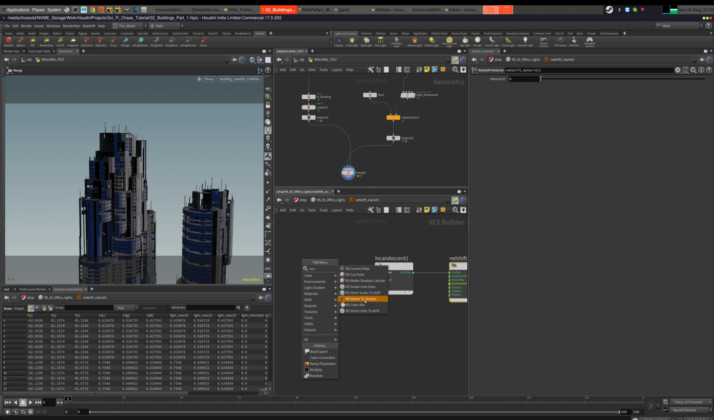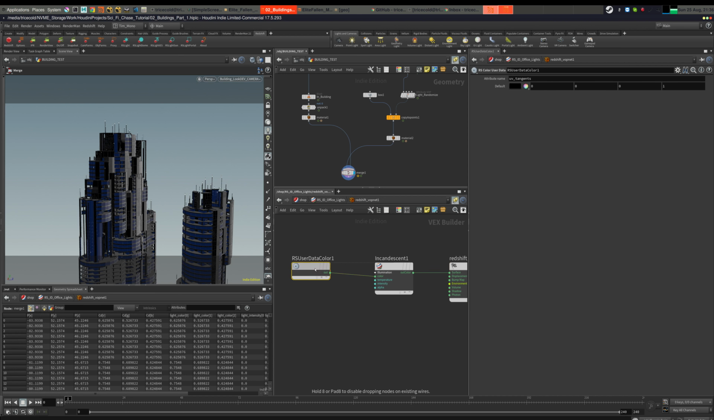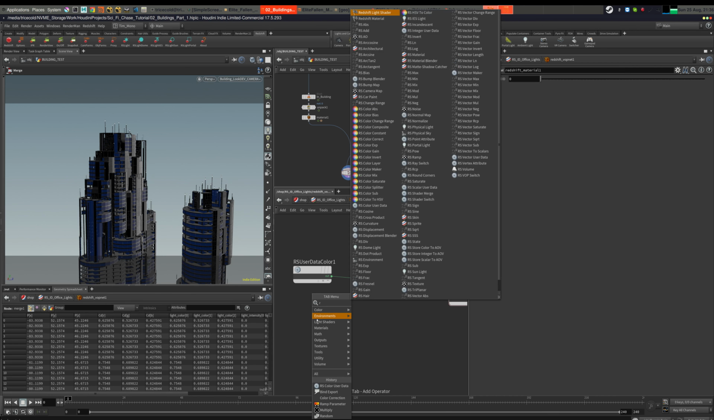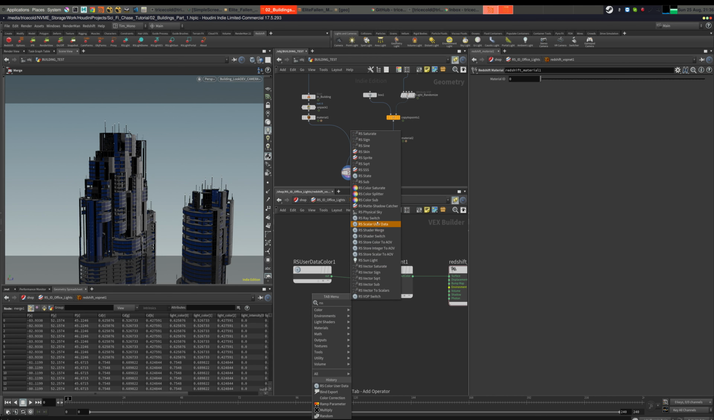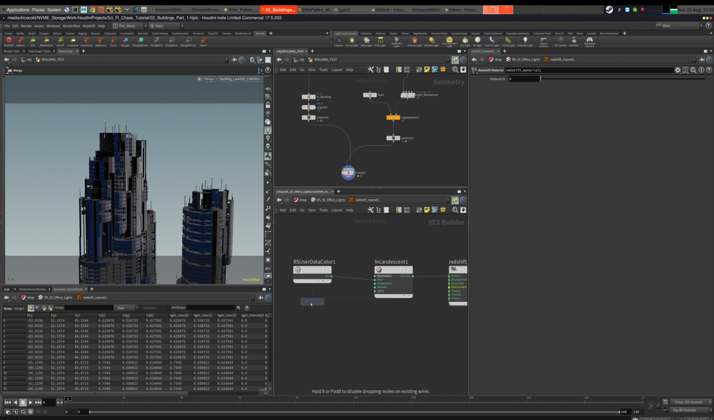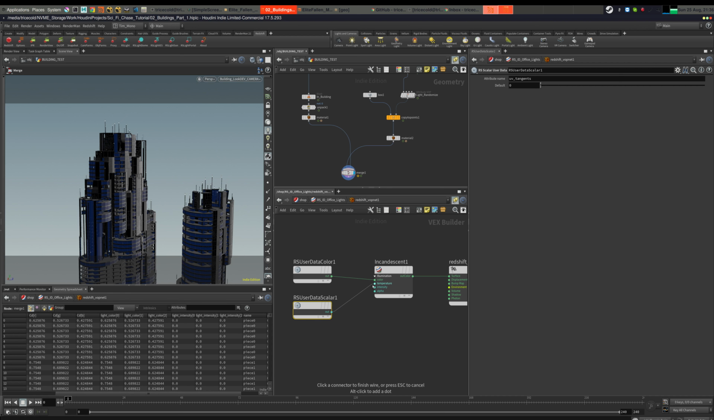Where is it? RS store color. No, it's under somewhere here. RS color user data. So I can just write the attribute name, which is light color. And then I want the intensity to be driven by, this is not a color, it's a scalar, so RS scalar user data, so that's a float, and that's called light intensity. Oh, we need to fix that. Intensity is called light intensity.